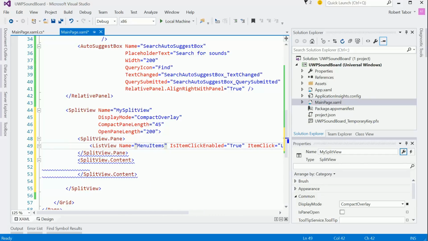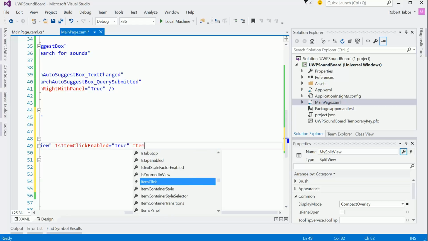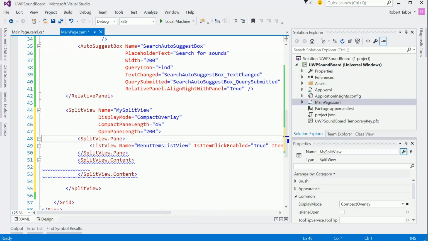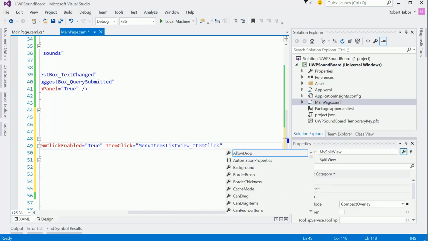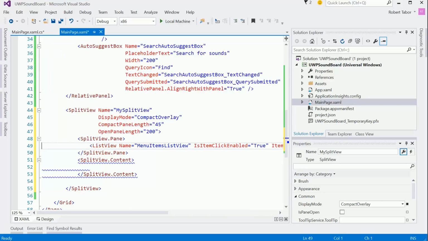items list view. And so let me regenerate that. ItemClick equals new event handler. Great. And I know I need a template, and I know I need a source. I'll come back to that in a minute.